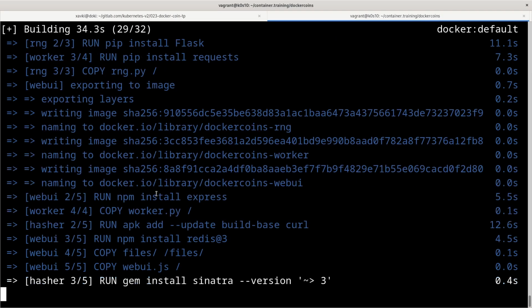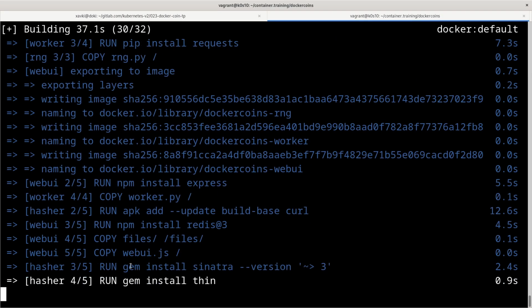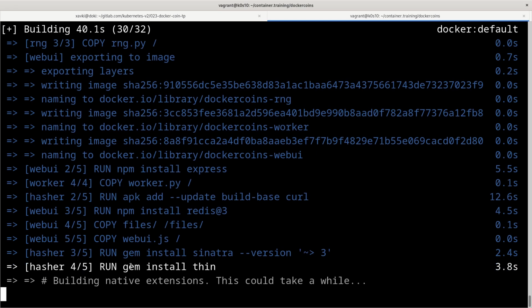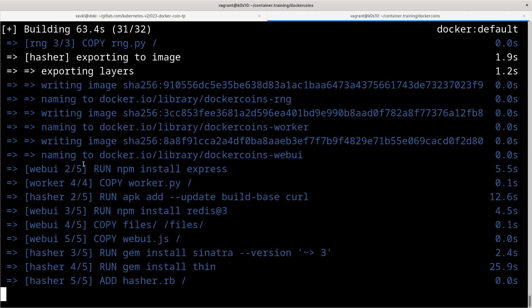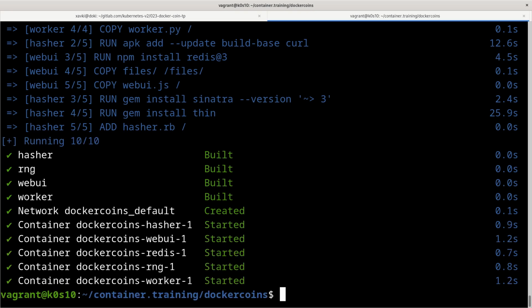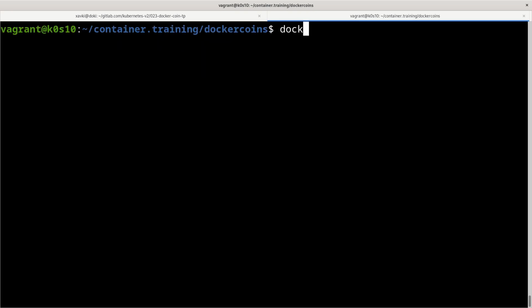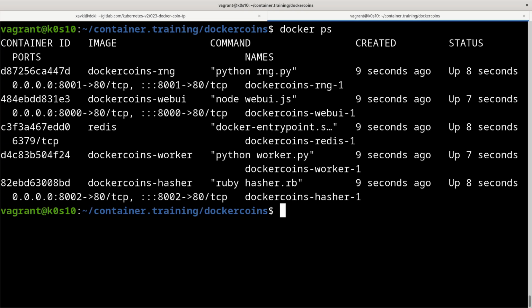But okay, we are on the web UI, like you can see here. So the web UI is in Ruby, and part of the other tools is in Python, based on Flask, for example, to have a little web server to make an API. Okay, so we have the worker, the hasher, the RNG, the web UI. So it seems to be good. I can check with Docker. So all things seem to work.